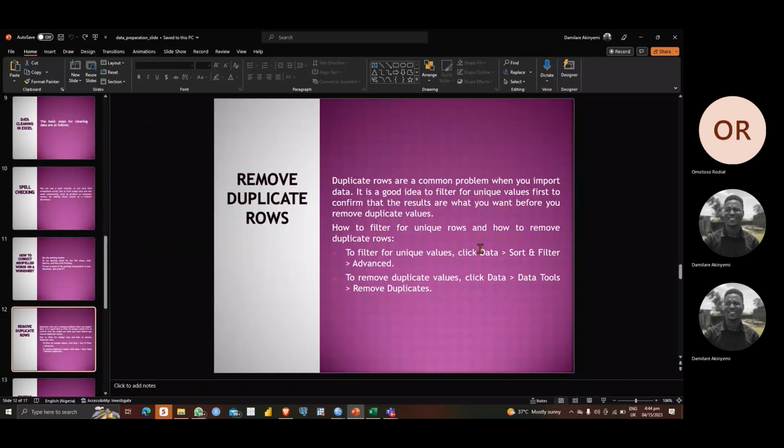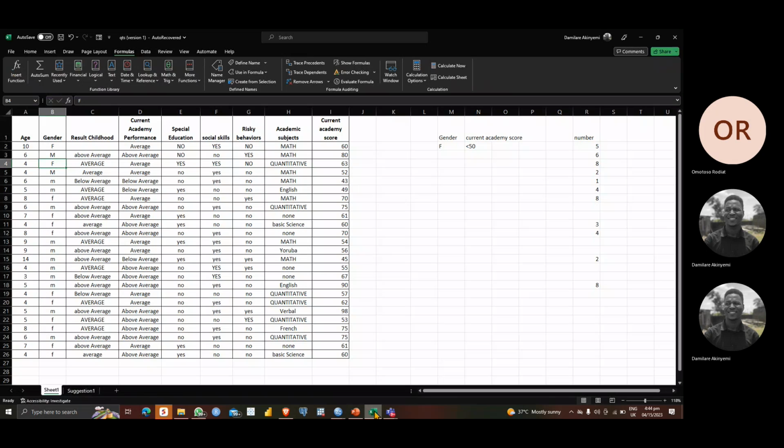Duplicate rows are a common problem when you import data. It is a good idea to filter for unique values first, to confirm that the results are what you want before you remove duplicate values. How to filter for unique rows and how to remove duplicate rows. There are two ways. Either you use the advanced filter or you use remove duplicate values. So let's practice that on the Excel sheet.